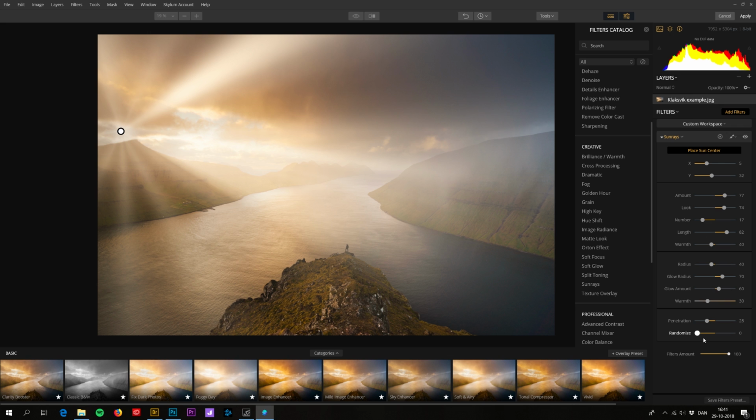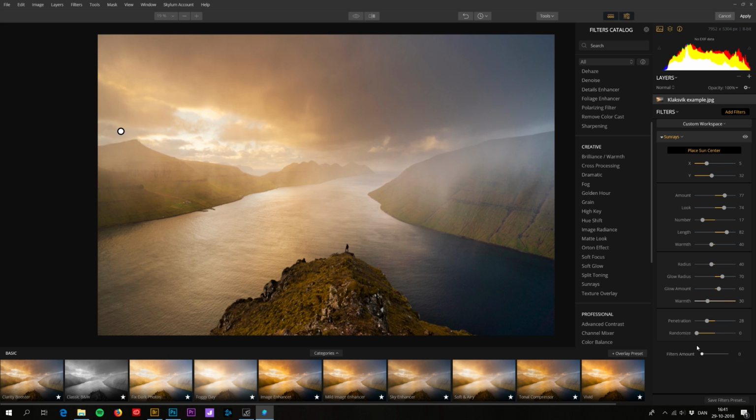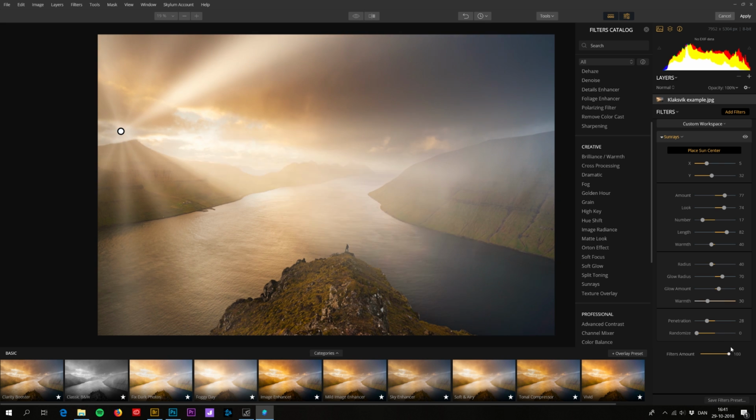All right, so I changed the randomize a little bit. A slider I didn't show in the first example is this one, filter amount, where you can actually just change how much of the filter. It's like opacity, taking down the opacity in Photoshop. So I am still going to mask out quite a lot of this effect, but let's just push it into Photoshop and see what makes sense to mask out.